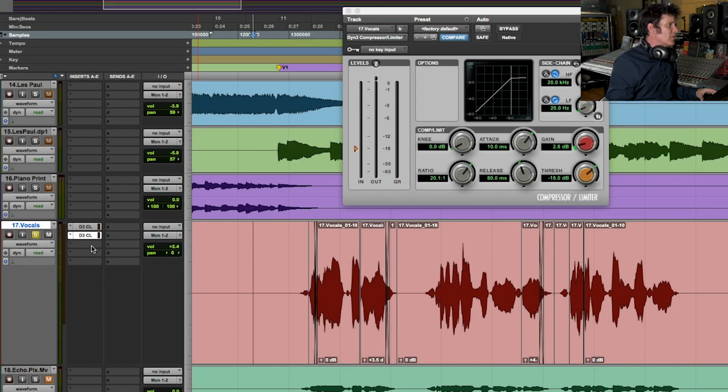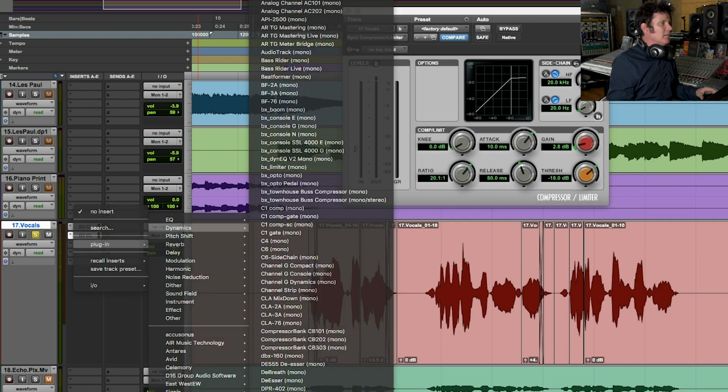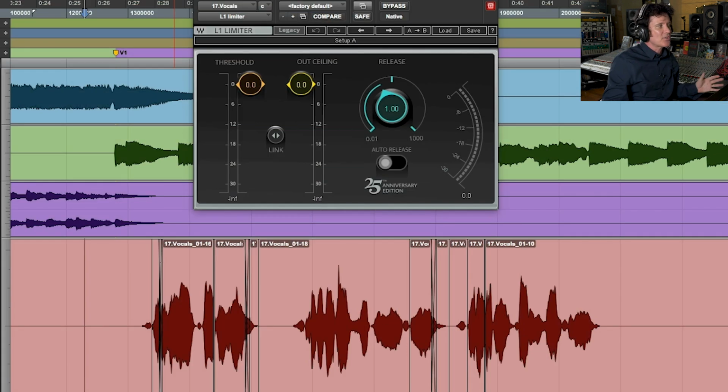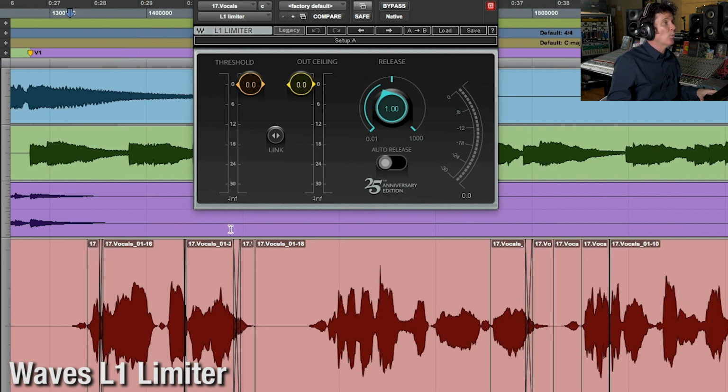I mean, I could literally go in there if I wanted to and grab something super aggressive. Like, let's go for the L1. Let's go for that tool here. So this is a limiter, an L1 created by Waves.